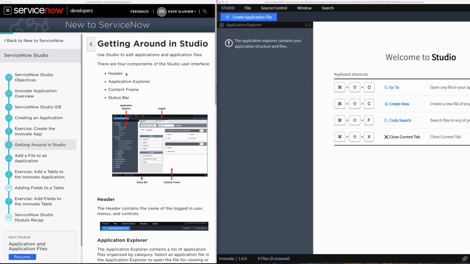And so you see it's talking about the Application Explorer, the Content Frame, the status bar. So this is the header up here. This is the Application Explorer. Right now, there is nothing in there. We will be creating application files very shortly. This is the content frame, and we'll see more about that when we start opening files.